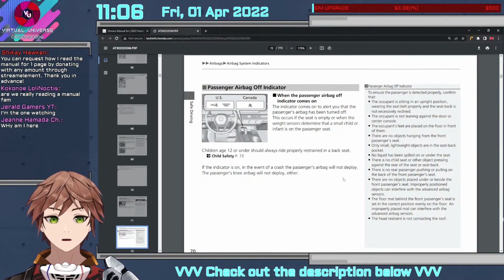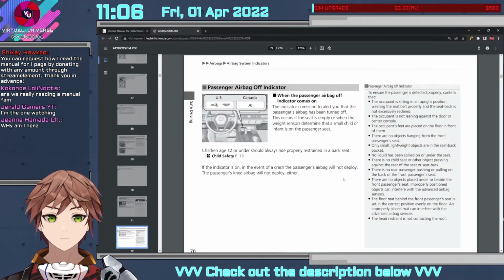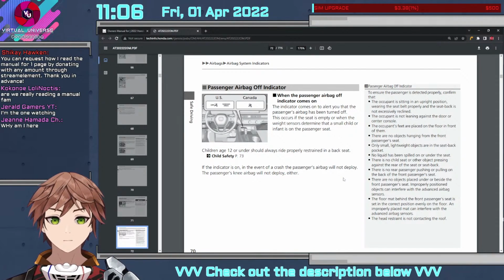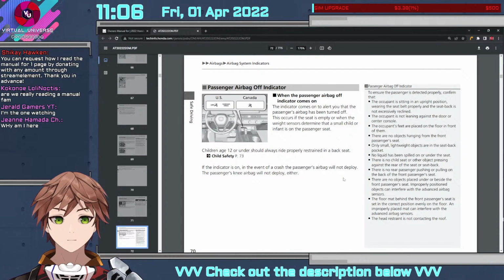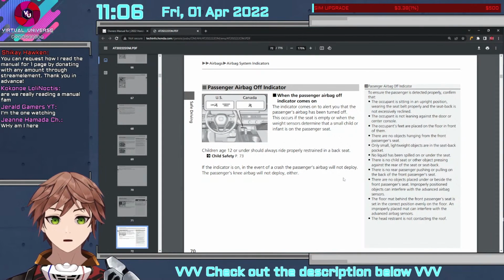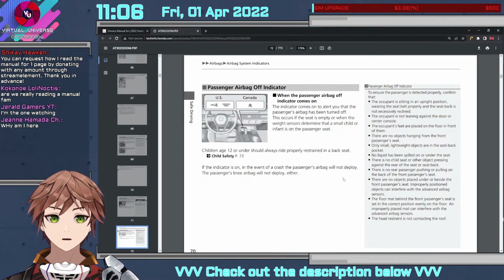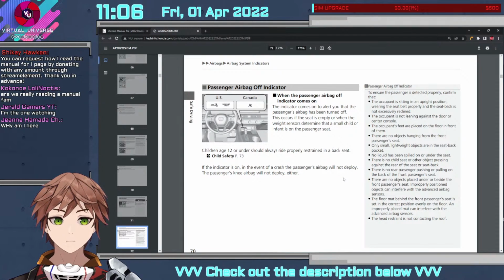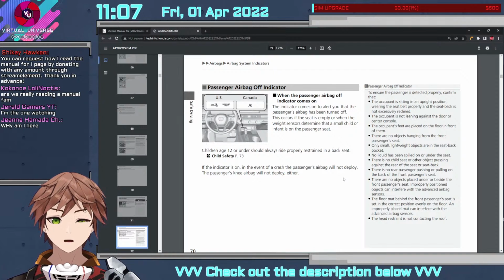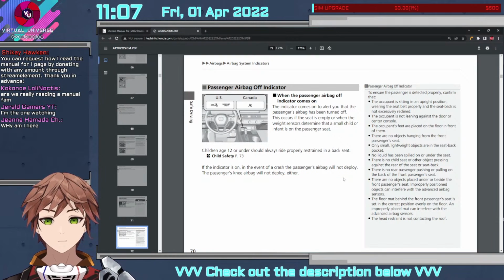There is no child seat or other objects pressing against the rear of the seat or seat back. There is no rear passenger pushing or pulling on the back of the front passenger seat. There are no objects placed under or beside the front passenger seat. Improperly positioned objects can interfere with the advanced airbag sensors. The floor mat behind the front passenger seat is set in the correct position, flat on the floor. An improperly placed mat can interfere with the advanced airbag sensors. The head restraint is not contacting the roof. How do you make your head restraint contact the roof?